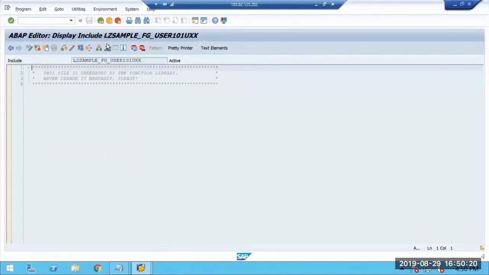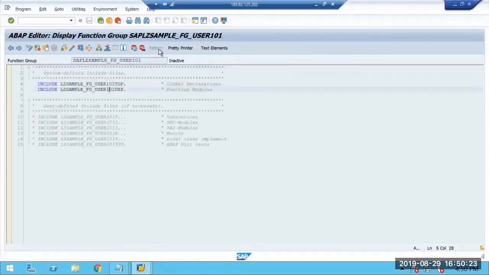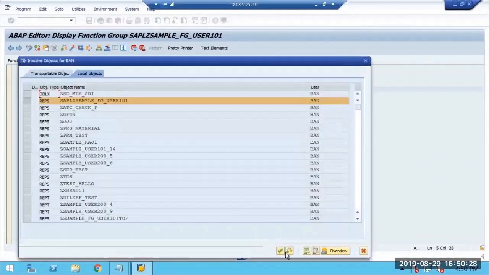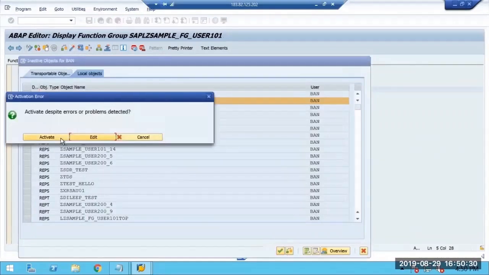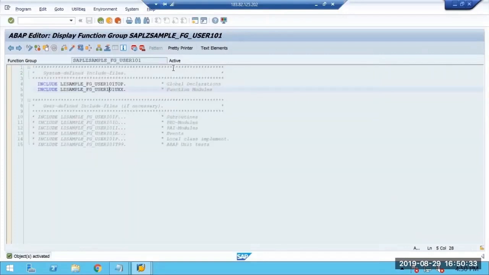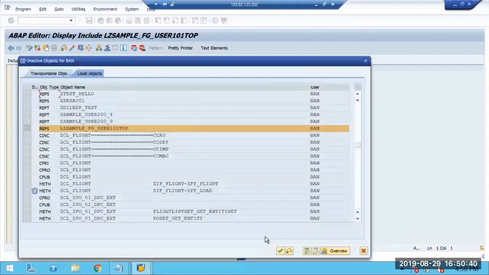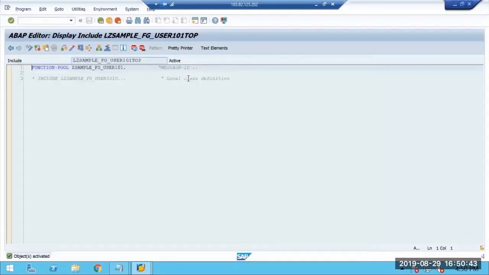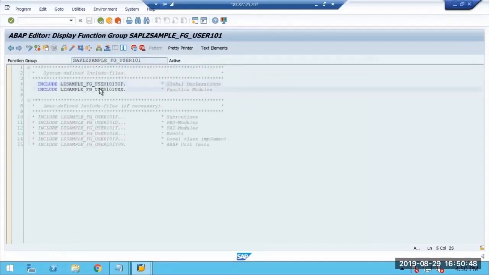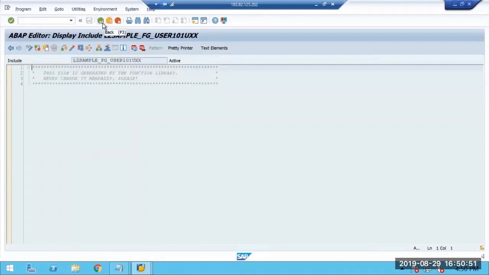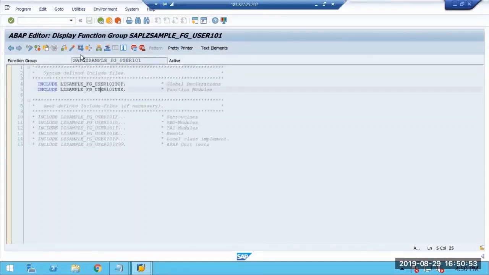Now what you should do is activate it. It is inactive, right? You should activate it. It's active. Go to this, this is inactive. This also you make active. Yes, active. Otherwise, your function module will have an issue while saving and while activating. Now the total function group is in active state.